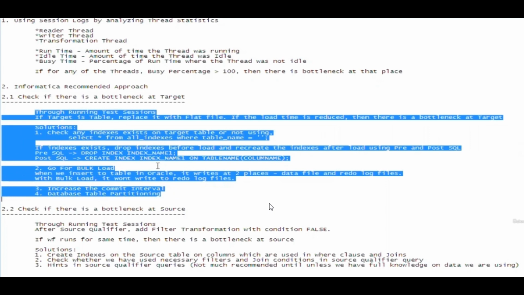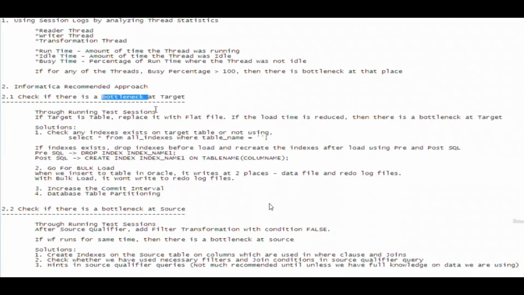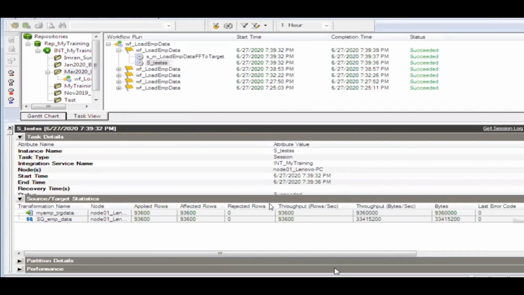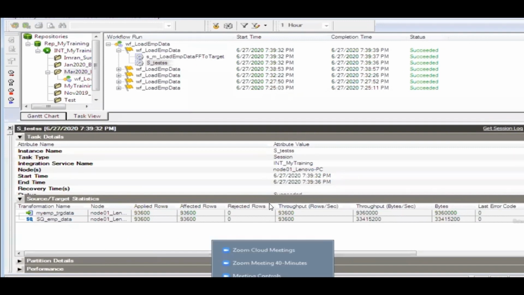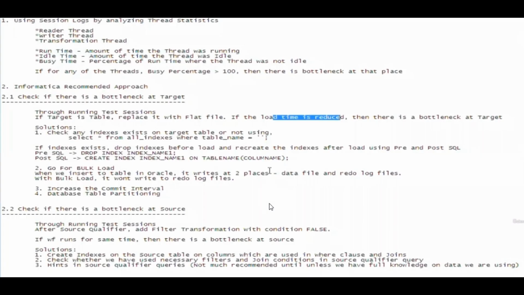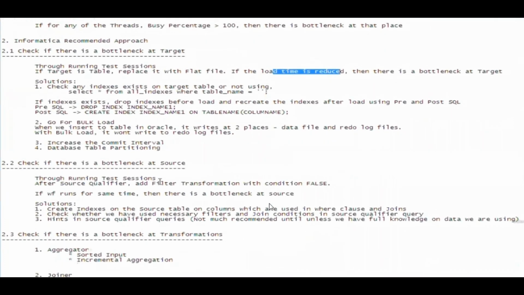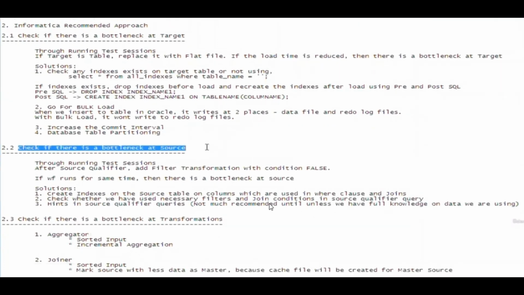Assume you checked at the target level, so you replaced the table with a flat file, but the time taken was almost the same as before. It was just a 1 second difference, or just 1 minute or 5 seconds difference. So actually there is no issue at the target level. Then you will go to the source level. You will go and check if there are any issues at the source where we are extracting the data. Okay, then what we have to do.